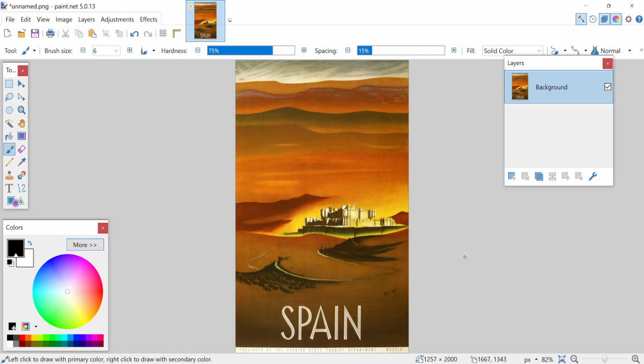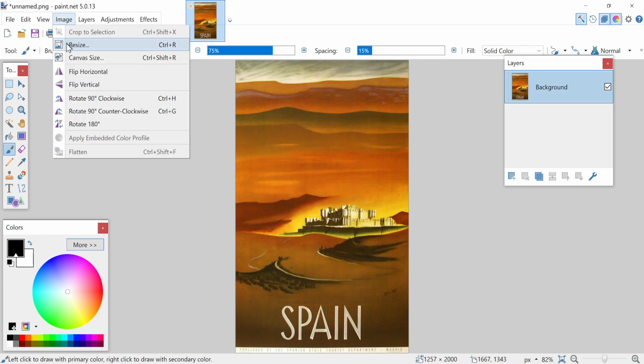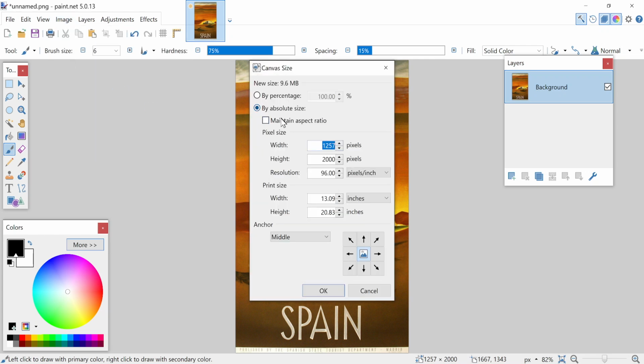And then Control Shift R brings up the canvas tool. You can also get to this by image, resize, or canvas size. And we can deselect the aspect ratio and make this 2000. So it'll make a square image with the image selected in the center as opposed to anchoring somewhere else.